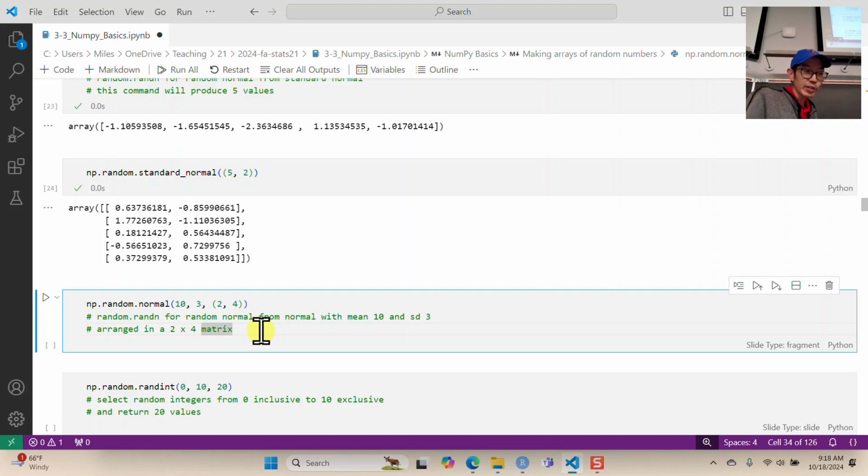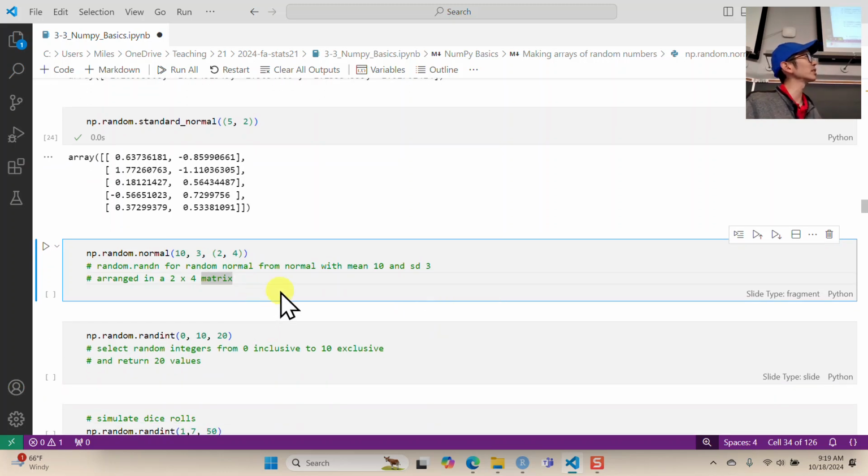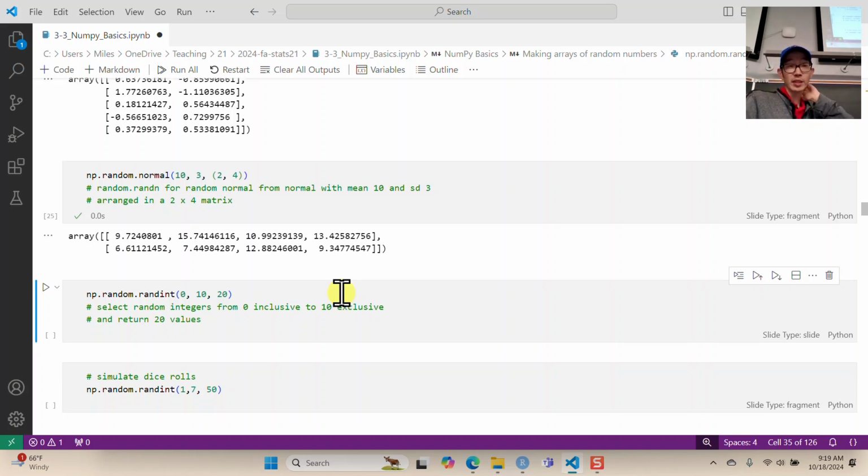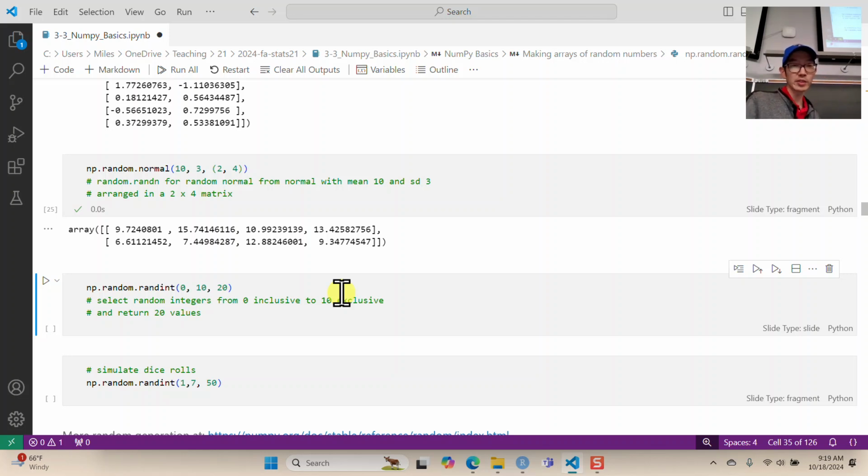If you want to generate values from a random normal distribution, but with a different mean and different standard deviation, you can do that. This is numpy.random.normal. Here I want mean 10, standard deviation 3, and I want 8 values arranged in a 2x4 matrix. With mean 10 and standard deviation 3, I'm expecting 95% of my values to be between 4 and 16. This is what I get, and indeed, all of my values happen to be between 4 and 16. If I generated more, we'd probably get something like that.